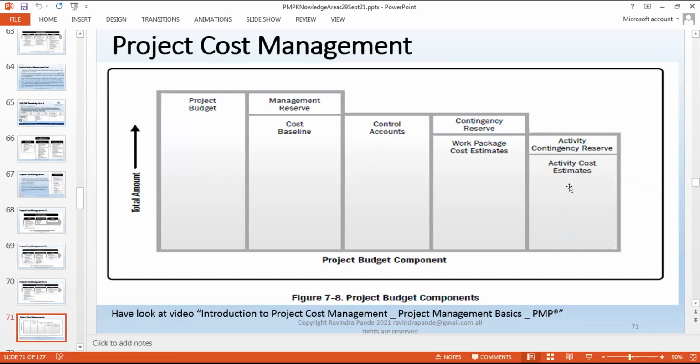And this is the activity cost estimate. If you deviate from this, you might consume activity contingency reserve, which is okay at a certain point of time. But it starts getting the project into a yellow band rather than a green band. Green band, you complete your activity within activity cost estimates. If you go overboard of work package cost estimates, then you are basically going into the red.